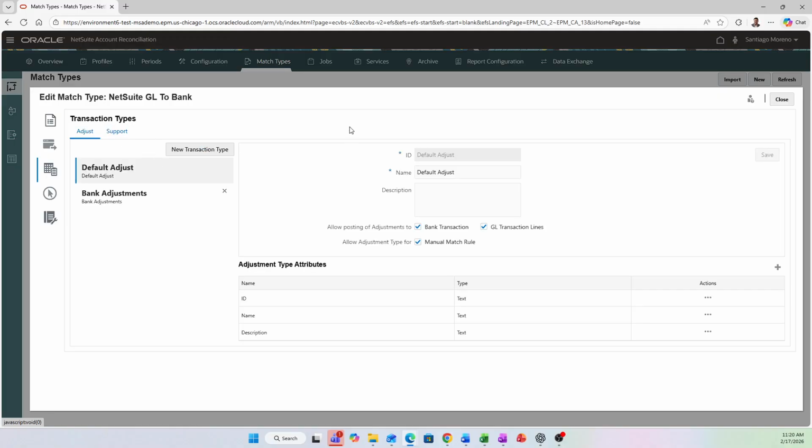So when you're doing a transaction matching, there could be the case that you want to create an adjustment on a specific side of the data sources. And this is going to be basically the layout that you're intending to use here. In this case, we have the default adjustment, and you can post that against the bank, or you can post that against NetSuite ERP. And it will allow you to do this when you run a manual match rule.